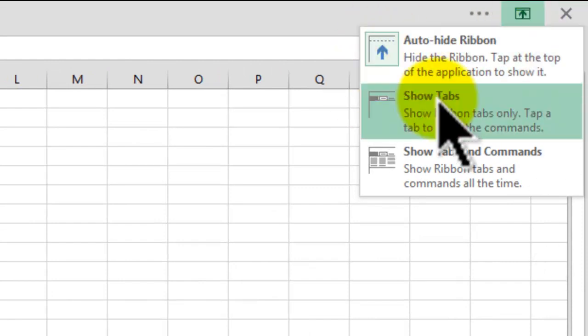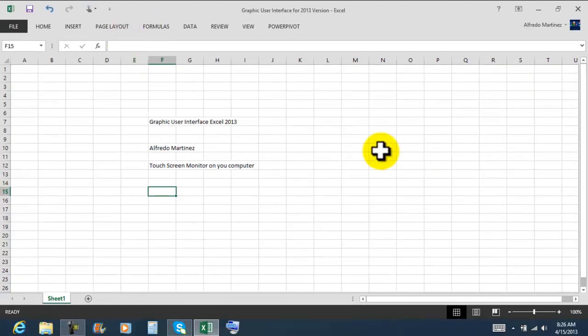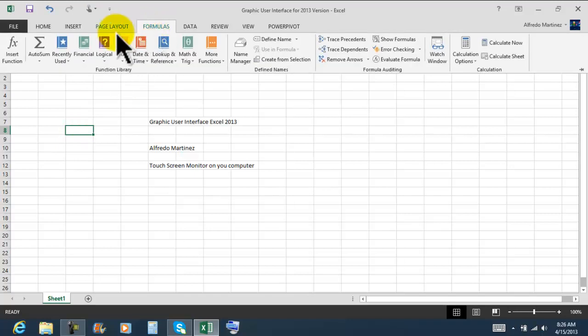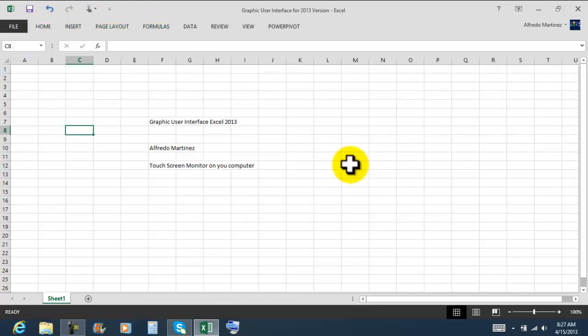Now if we click into the same icon, the arrow, from here we can say I only want to display the tabs. Only the tabs will be displayed. Anytime that I want to go into the formulas tab, when I click into that, then the ribbon is going to display with all the different commands for formulas. When I come back to home, it's going to display the commands under home. When I click into my spreadsheet, it's going to close the ribbon.